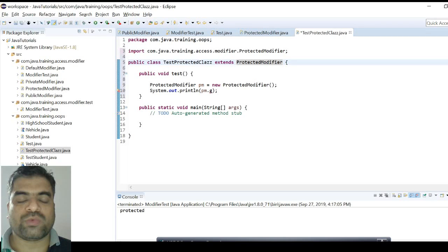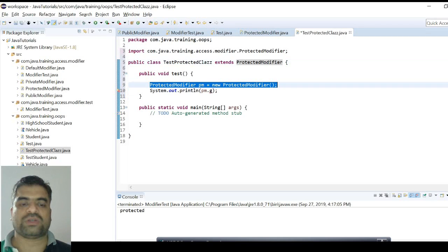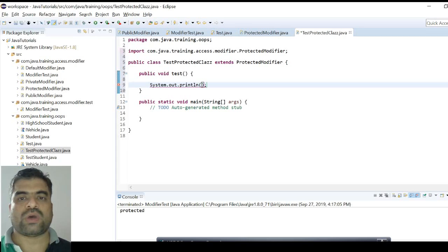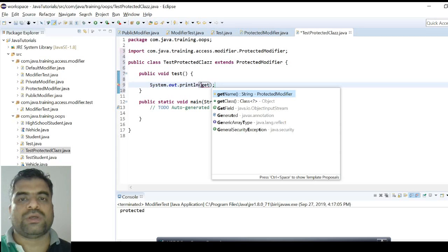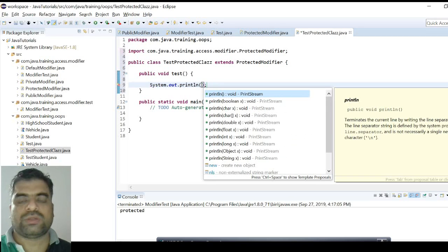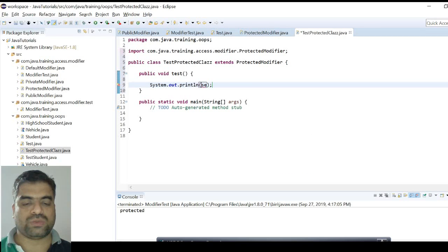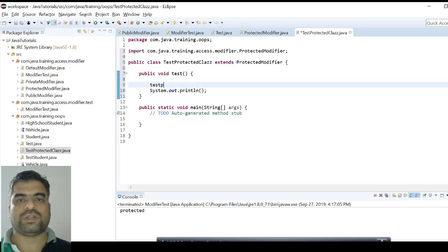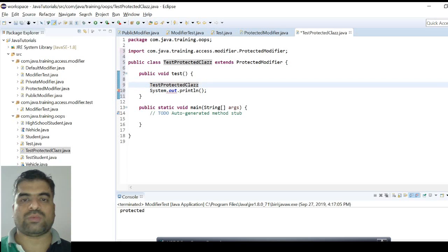How do we inherit the class? Inheritance is achieved by extending the class, using the extends keyword. Extends ProtectedModifier. So I subclassed this one. Now let's do one thing. Here I can use this getName. We can see that getName is available now. Similarly, setName also.